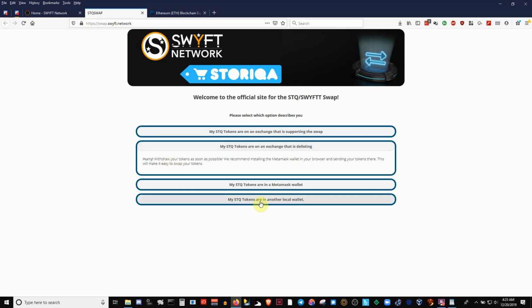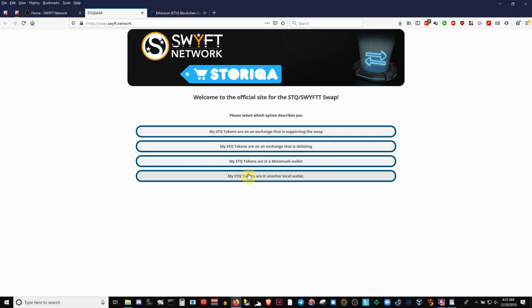We'll jump to the fourth one here. If your tokens are in another wallet that is not MetaMask, I know a lot of you use MyEtherWallet or you use a hardware wallet, Ledger, Trezor, and so forth. For the purpose of this swap, what we're going to strongly recommend is that you go ahead and install MetaMask and transfer your tokens to your MetaMask address temporarily while we run the swap. And then once the swap is executed, you can take your new Swyftt tokens and send them back to whatever your preferred wallet is.